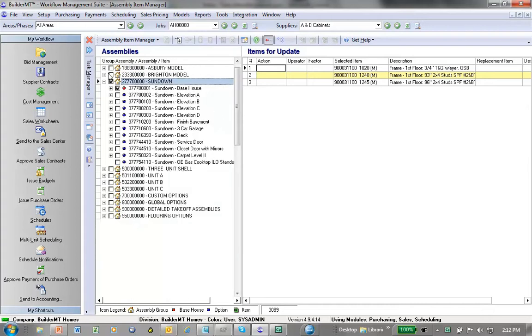The second thing that we're going to do is go over here to the right-hand side and perform an action. That action could be adding items, it could be updating items. An update, for example, is where I want to increase, decrease, multiply, divide, or replace items that already exist in my assembly or in my plan, elevation, and option database. Or also we have the ability to delete and replace.